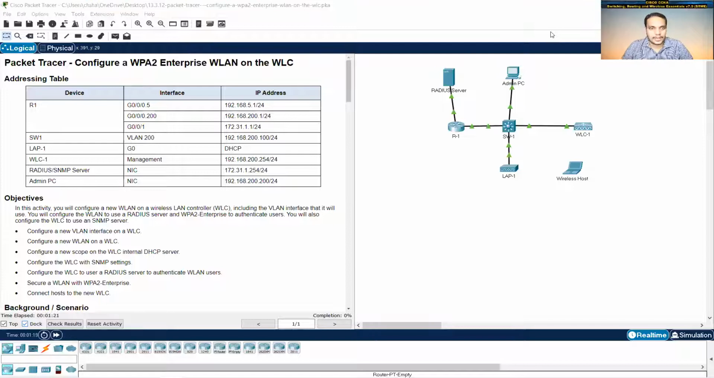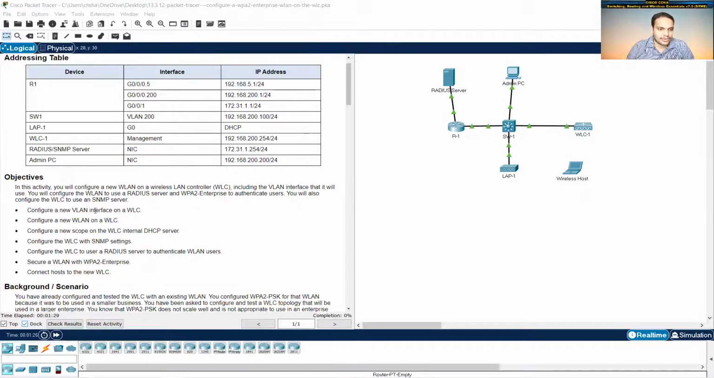So this is the topology that we are given in this particular activity. You can see we are looking at the addressing table here, and then there are several objectives to be taken. Configure a new VLAN interface on a WLC, configure a new WLAN on a WLC, configure a new scope, which is nothing but the DHCP scope on the internal DHCP server, configure the WLC with SNMP settings, configure the WLC to use a RADIUS server to authenticate WLAN users, secure a WLAN with WPA2 enterprise, and then connect hosts to the new WLC.